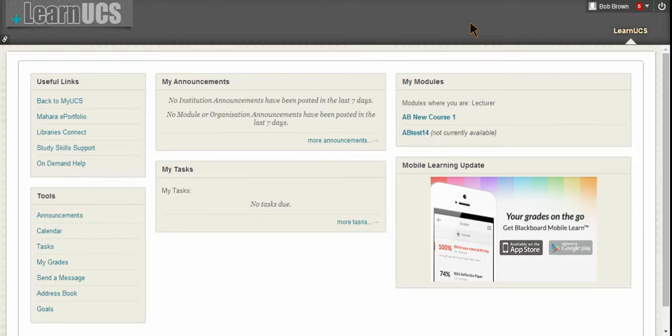Okay, so this test lecturer, you can see he's got two modules, AB New Course 1 and AB Test 14. The 14 is the new 2014-15 module, and as you can see it's currently not available, which means it's not available to students. All 14-15 modules will be created in this way, and once you're ready to let your students see the materials you've uploaded, you can make that available, and at the end of this video I'll show you how to do that.